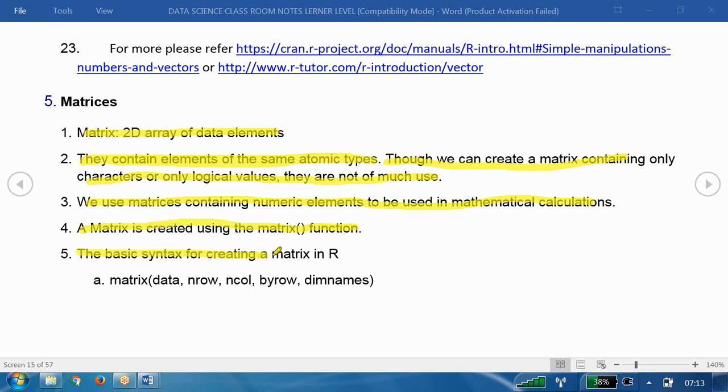The basic syntax for creating a matrix is here. These are the 5 parameters we have. First one is we have to provide the data, and how many rows we want, how many columns we want, and how to populate the data by row or by columns, and dimension names. That means the titles of the values. You can provide them using dimension names. While you're doing this one, the syntax you come to understand more clearly.